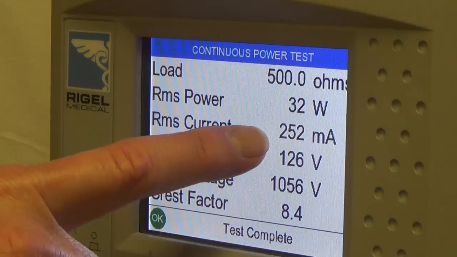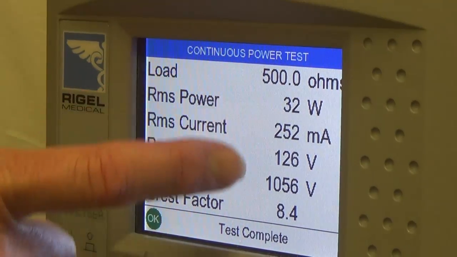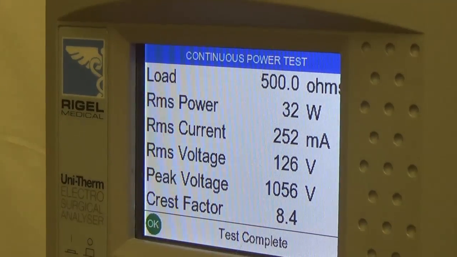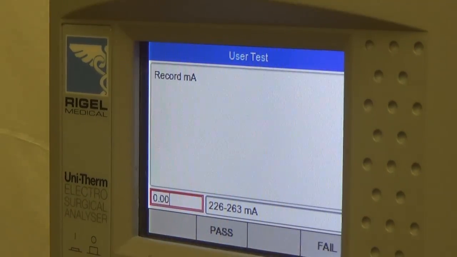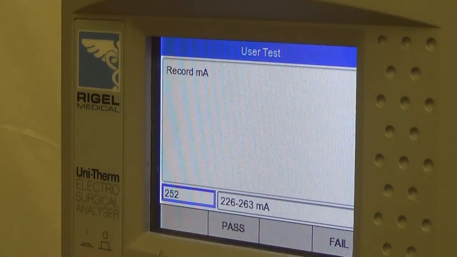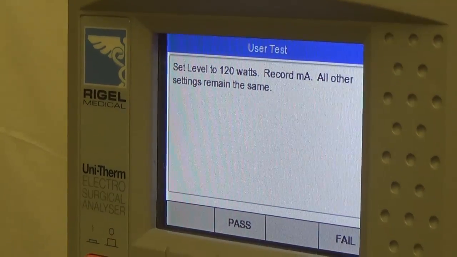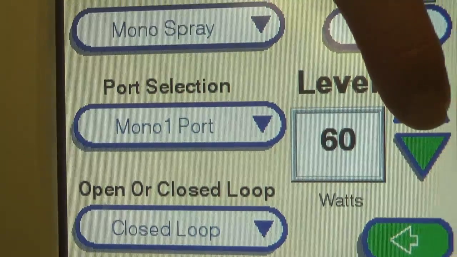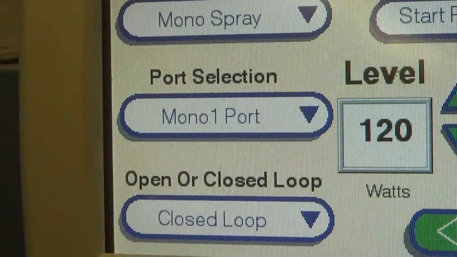The important number to remember is not the watts, not the voltage, but the current. So we're going to record 252. Press the start button, press the middle button, enter in 252. It's right in the middle, passes the Covidien specs. Now it tells us we're going to have to go to 120 watts. 120 is the maximum capable in this mode.